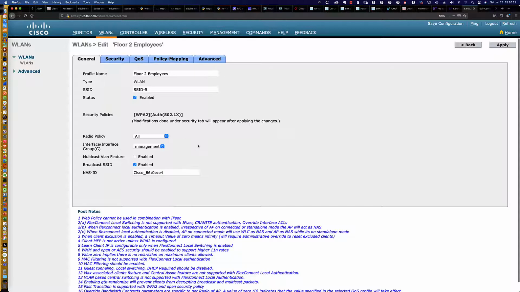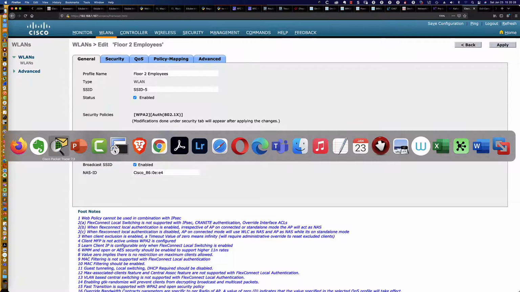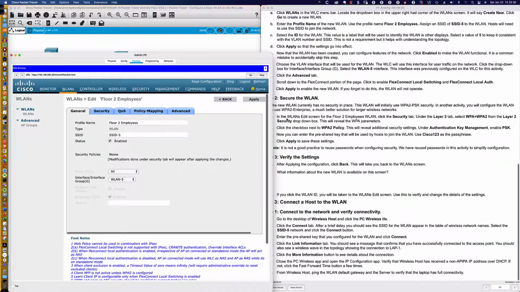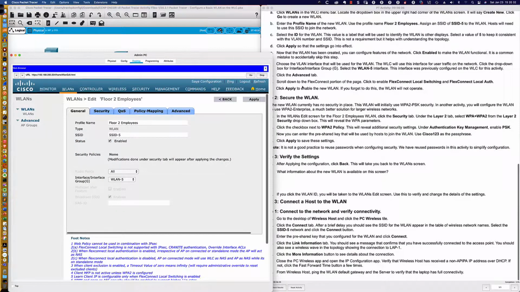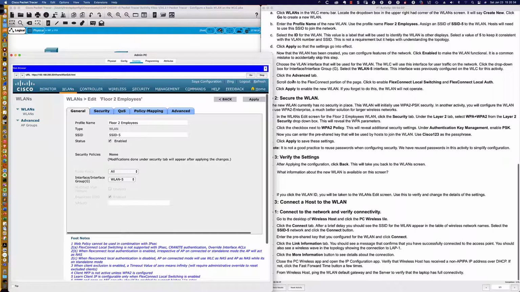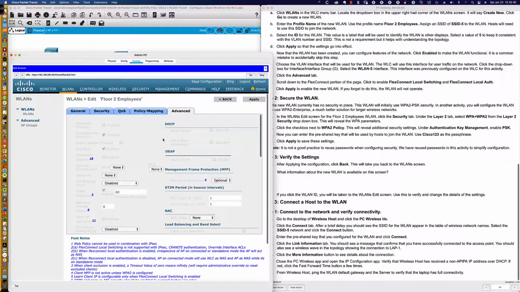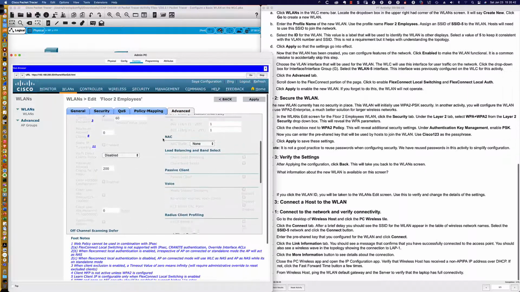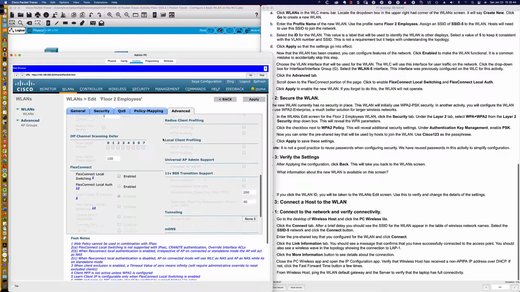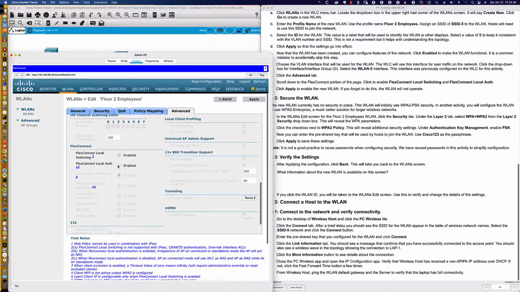And so that brings us to where we're at, back over here on the Packet Tracer activity. And so we've chosen the Wireless LAN 5 interface. We've clicked on the Advanced tab over here, and it's going to ask us to scroll down to the FlexConnect portion of the page. And here are the two FlexConnect boxes that it's going to ask us to check, and that is local switching and FlexConnect off.